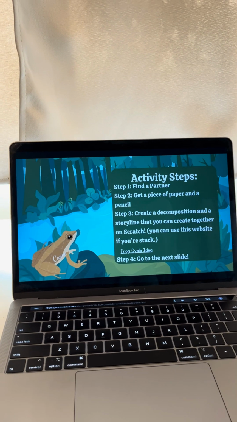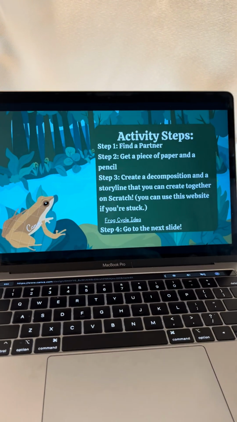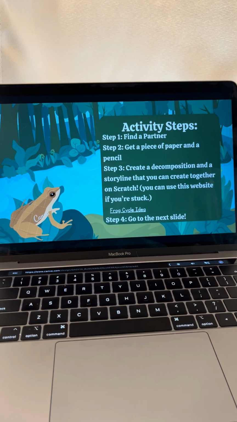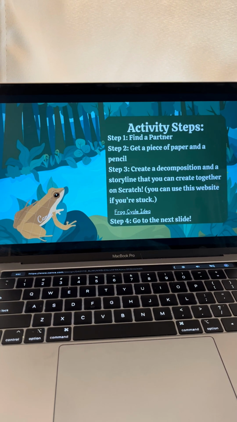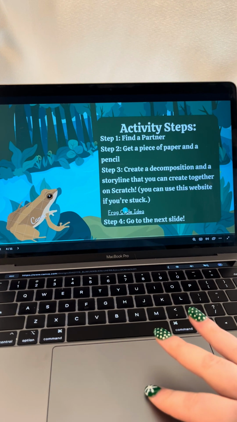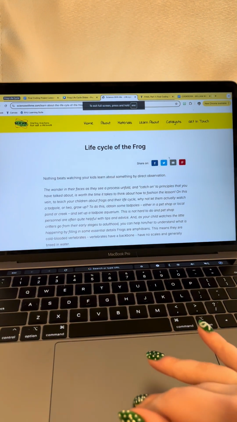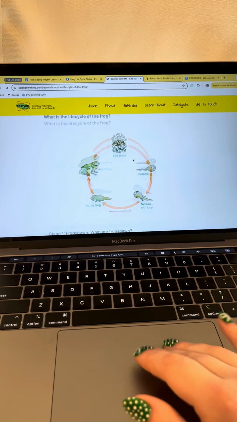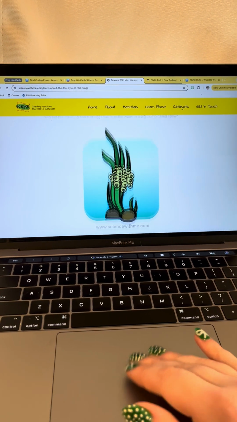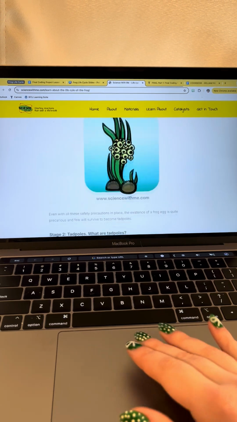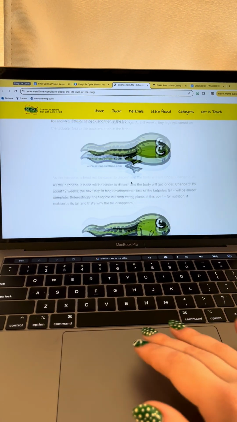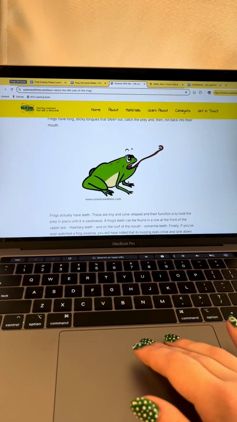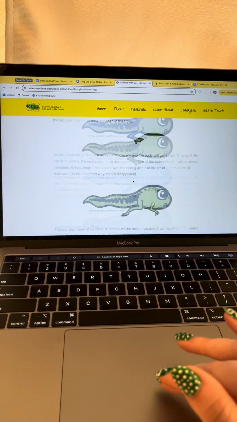So here are the steps for the activity. First, they're going to find a partner, get a piece of paper and a pencil, and recreate a decomposition and a storyline that they can create together on Scratch. And then they can use this website if they're stuck. They can just click on this, and it goes through the life cycle of a frog, and it goes through this picture and talks about the different pieces. So the frog spawn or the eggs, the tadpoles with legs. And then it goes through a couple of different things and some extra fun facts about frogs.